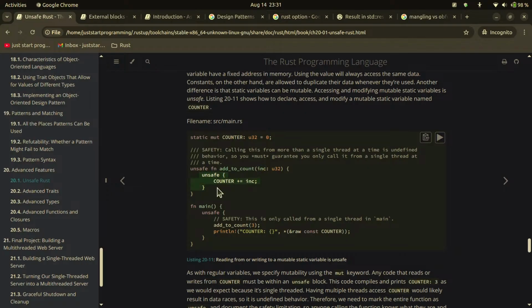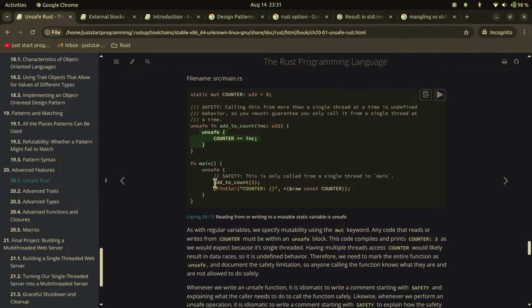This part is unsafe. Then in main, you have unsafe. Okay, so unsafe block calling add to count. So unsafe when calling it, unsafe when counter is being incremented, and then unsafe for this entire thing.